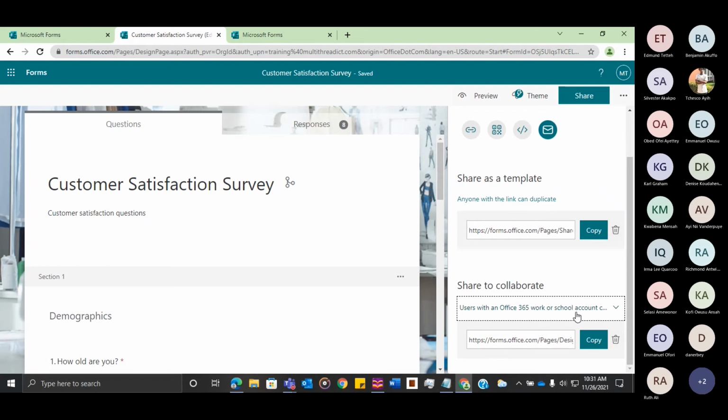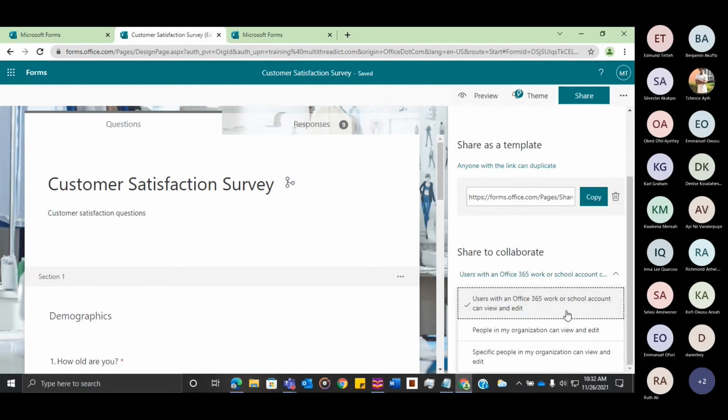You select whoever you want to be able to edit it. So if you want just people in your organization, or any other external person, as long as they have some Office 365 account, or you have specific people you want to share it with so they can also edit it, you can select that option as well. Okay, so this covers the sharing area.